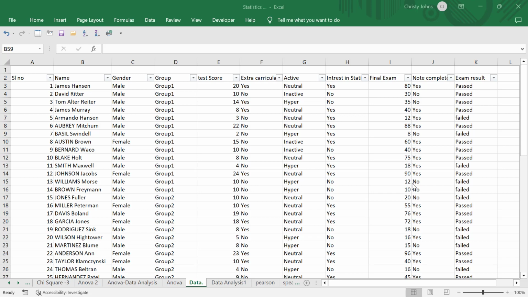Here I am going to give a brief note of this data. It is a subject analysis of each student: their class test score, their final exam score, their interest in the subject, their activeness in the class, their extracurricular activities, and you can see they are divided into some groups, their gender, their names, their serial number, and whether their notes are completed or not. Also, whether they passed or failed the exam. These are the variables.